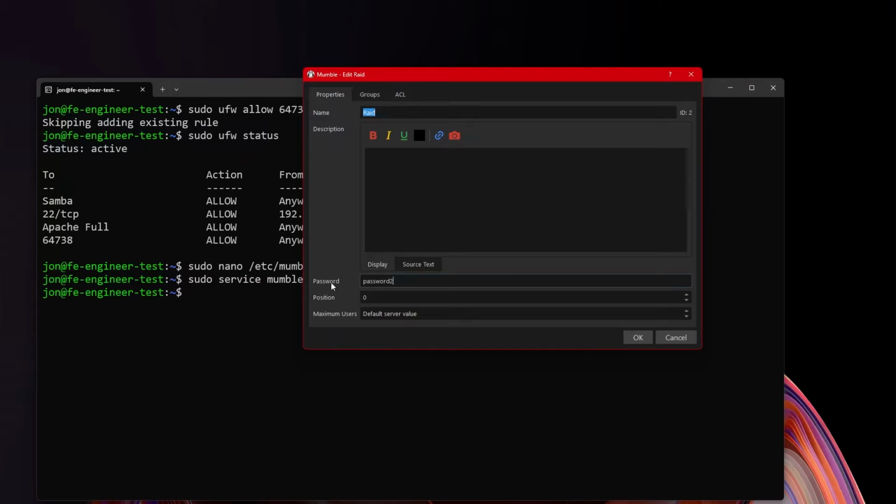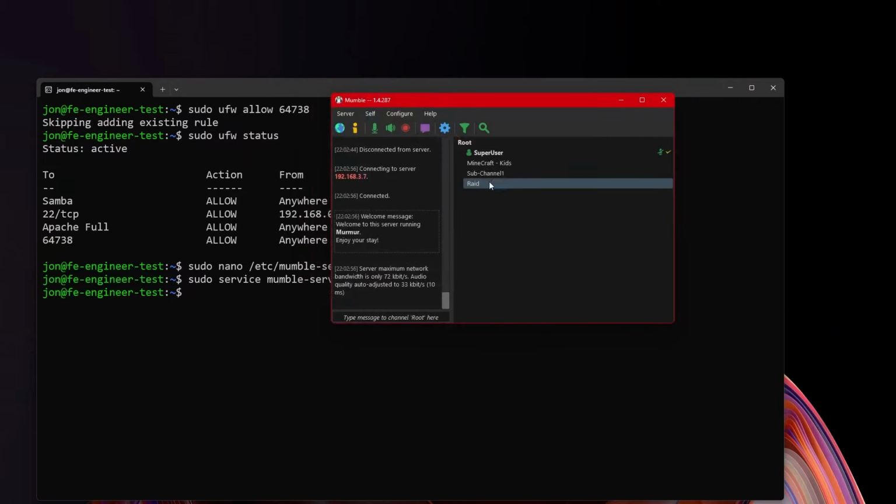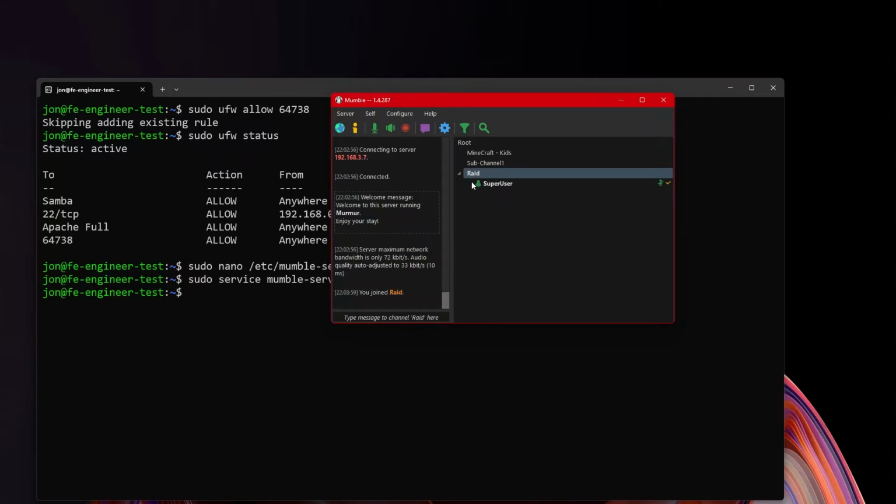we'll go ahead and put a password on the channel because maybe we don't want children in there or something along those lines. We'll go ahead and put that at the bottom. The SuperUser, of course, can go right into it because they are the SuperUser. But normal users will need to know the password in order to get into it.